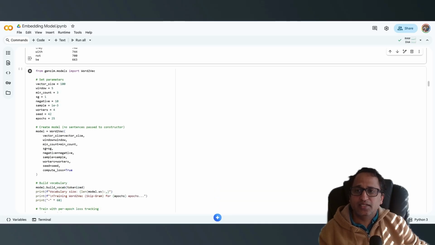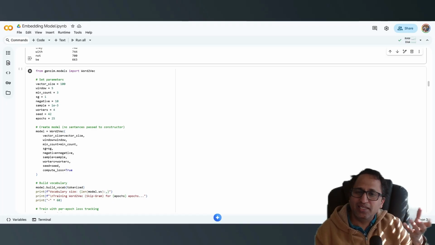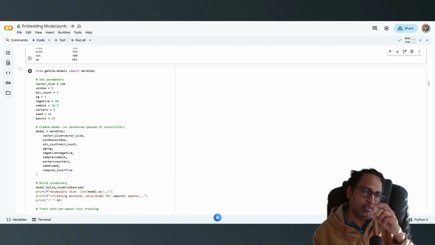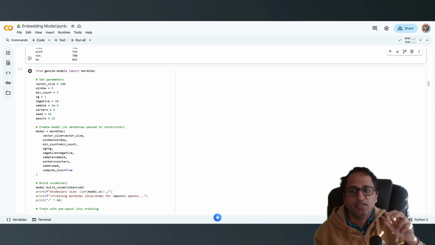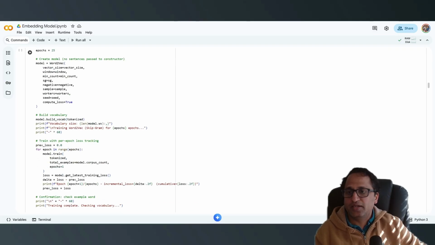Now let's understand this word-to-vec model. Typically your embedding models will have thousands of dimensions, but we are using only 100, and we are training for 24 epochs with a window size of 5. As I told you, window size means how many words it looks at before and after the center word, right? So we are using 5.